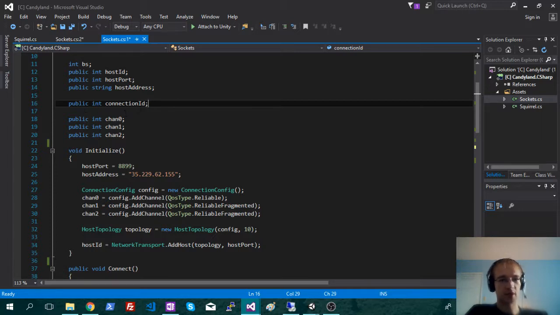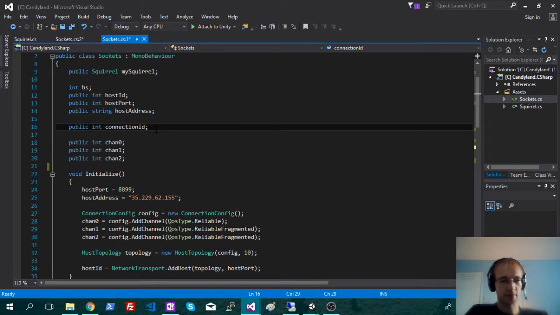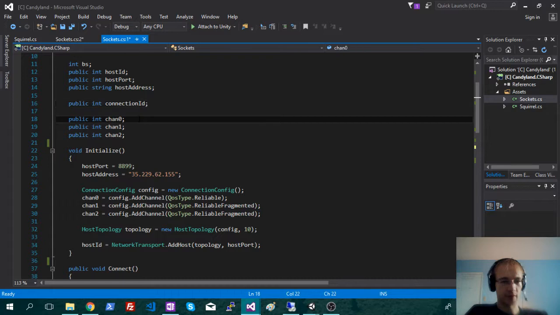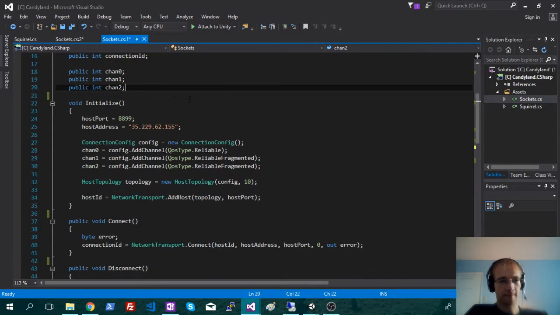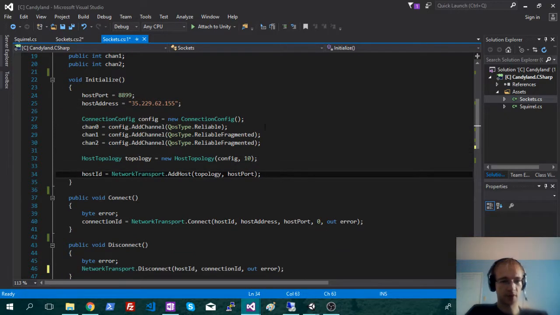And then our connection ID. So whenever the client connects, you're going to get a unique ID. So the server knows how to communicate with you, and they're going to send it to this ID. So we have channel 0, 1, 2, and then you see this initialize function again. So this one has to be the exact same. You can just copy and paste it. The port, the address, and all the channels have to be identical. Nothing different there.